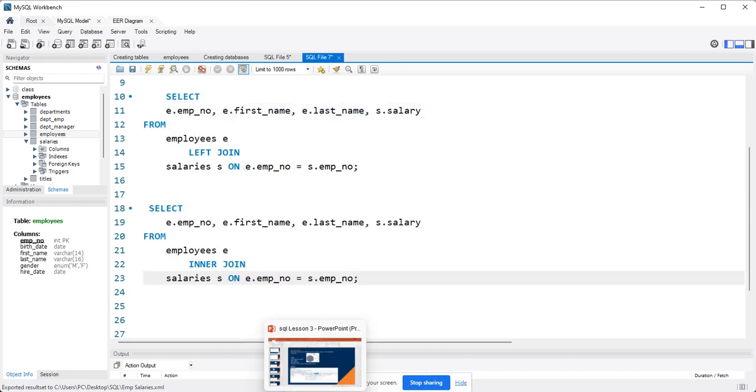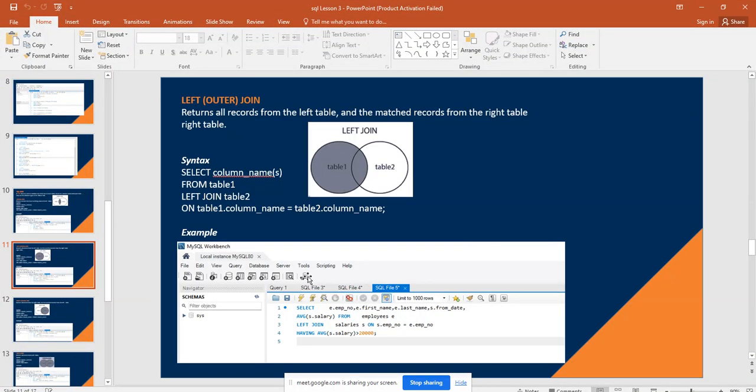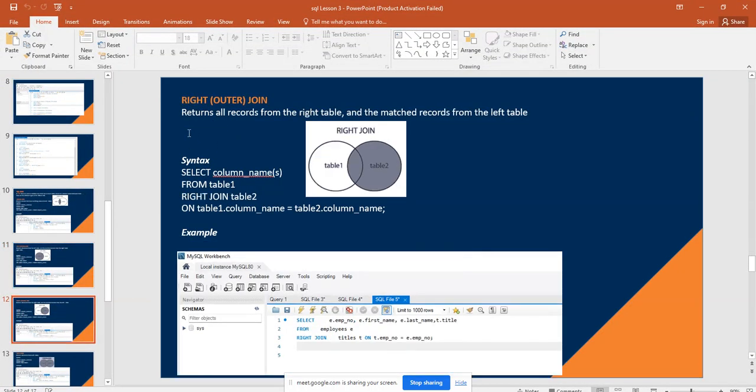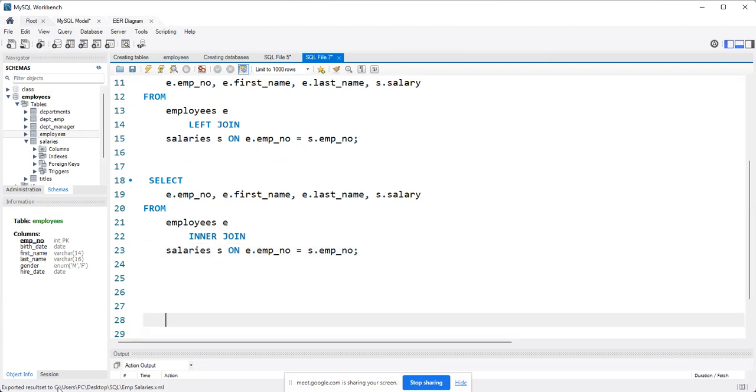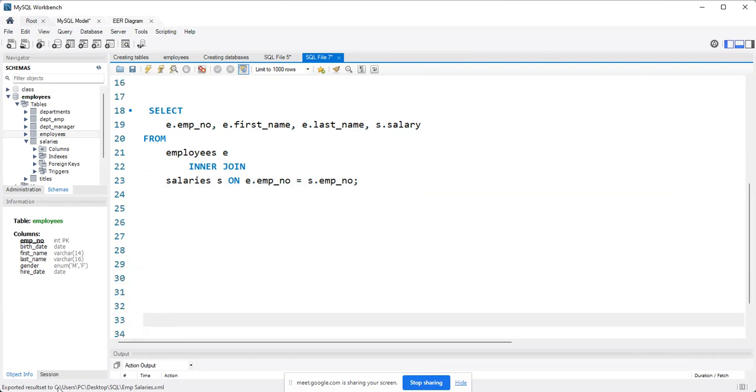The next type of join we're going to be looking at is the right join. It returns all the records from the right table and the matching records from the left table. It's just the opposite of the left join. So what will happen, I'll just use the same example. We are going to get all the records from the salaries table. Remember, we have said this is the left table and this is the right table.